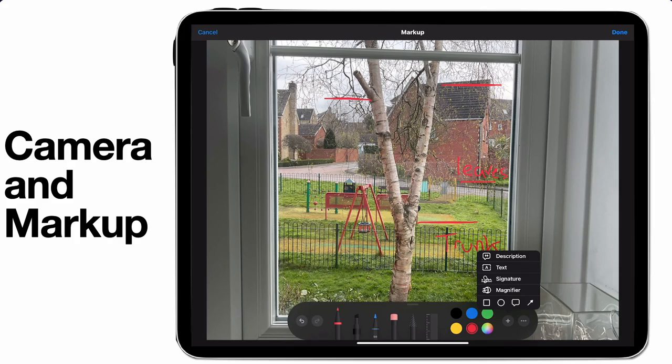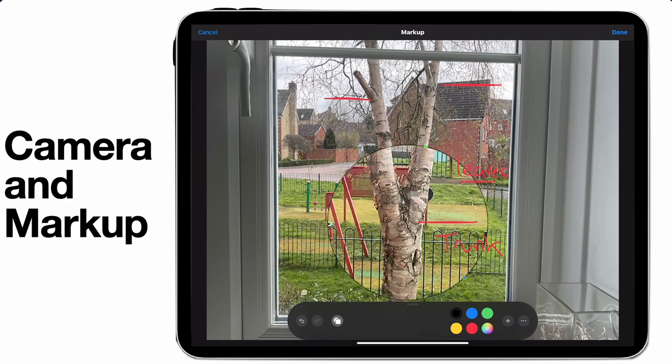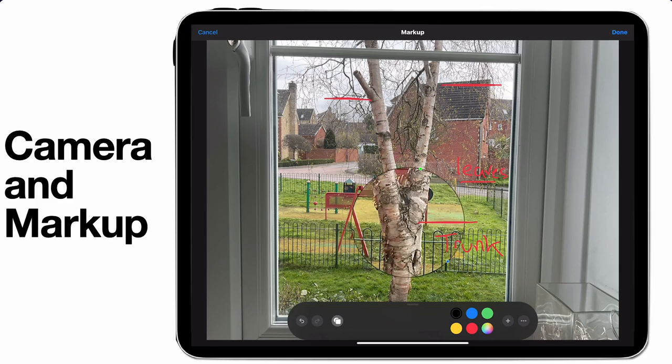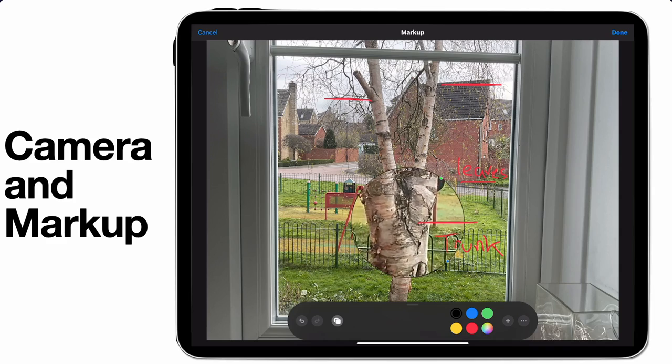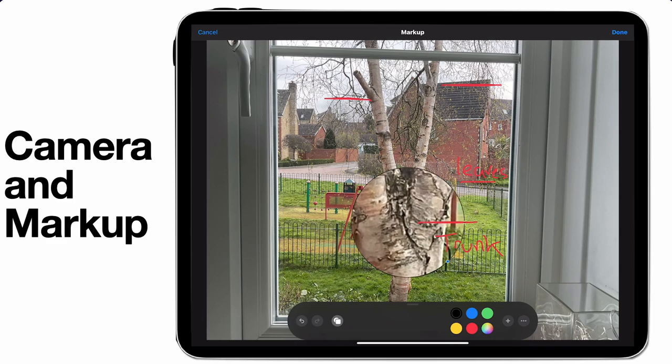By tapping on the plus icon, they also have some additional tools. If students don't want to write, they can use text onto the screen. They can also use the magnifying glass. This allows them to zoom in to specific features. The blue button makes the circle bigger. The green button allows you to zoom in, giving you a lot more detail.